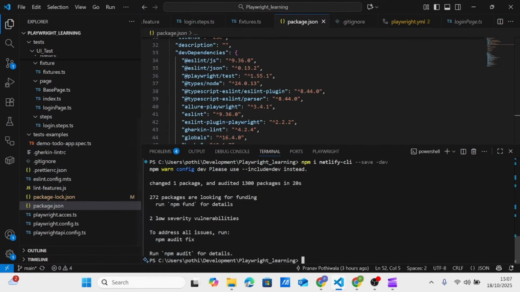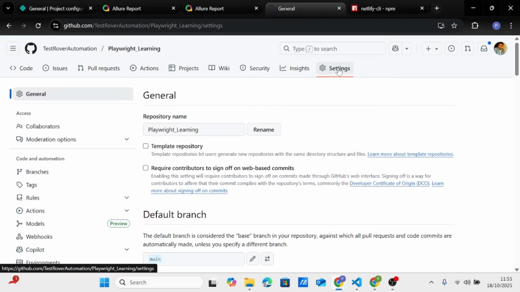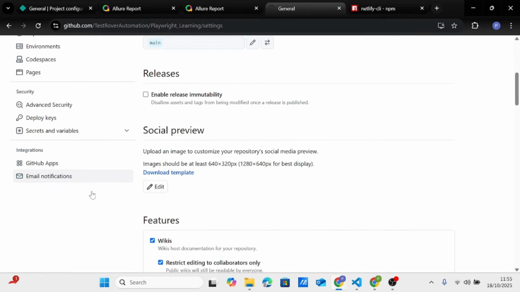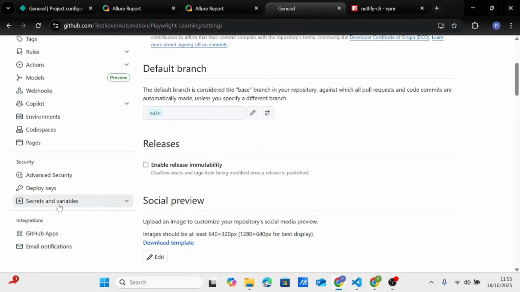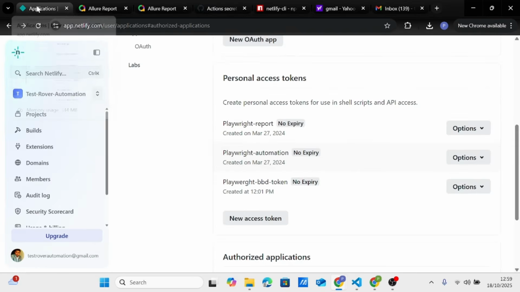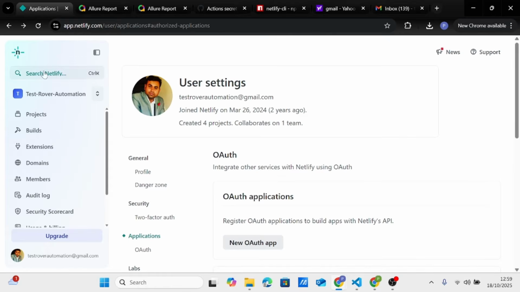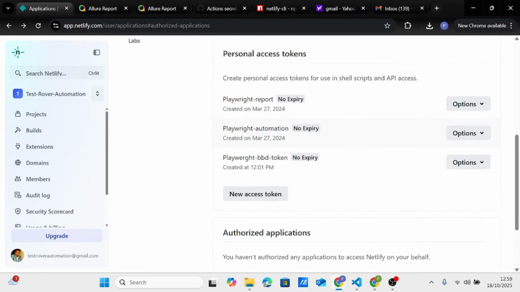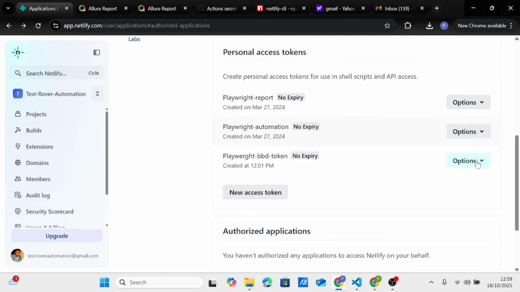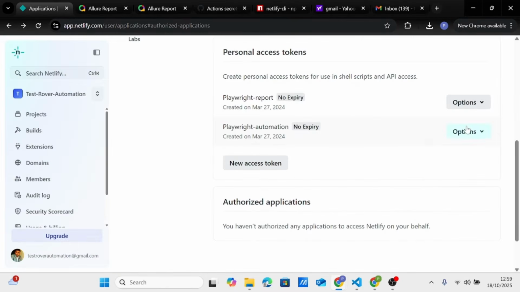Guys, after installing our Netlify CLI, what we have to do is go to the project. So this is my project, in settings, right? And in settings, we have secrets and variables over here, right? Before we actually run the whole setup, we check all the setup. So we will go to our Netlify account where we have this particular authentication, right? And let me do one thing. Let me delete all this authentication and make a new authentication.